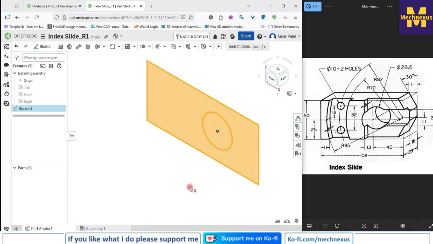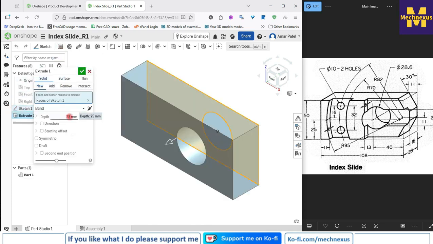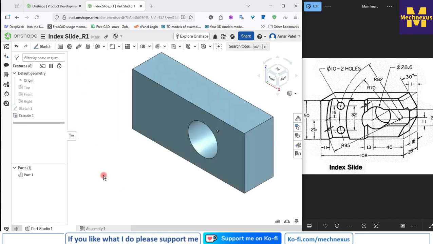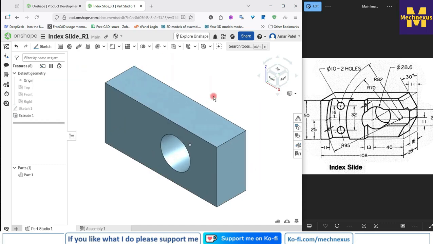Select the sketch, again click on extrude, give here 28 mm, make it symmetric to the plane and say OK. So you can see that extrude is created, and now let's move to the next feature.